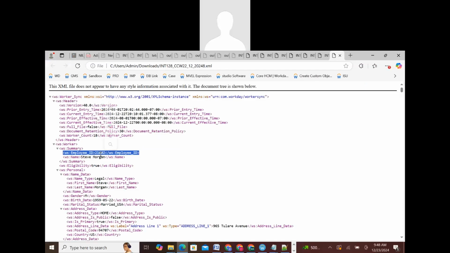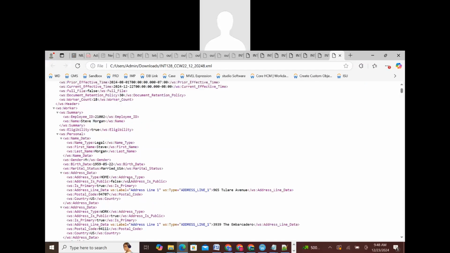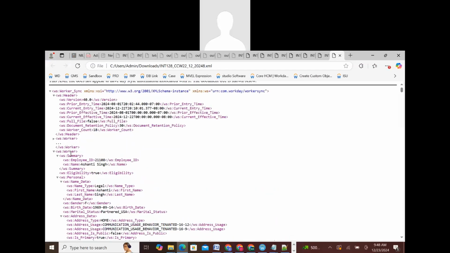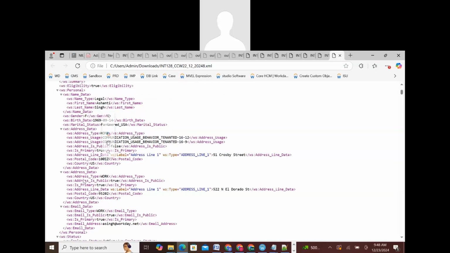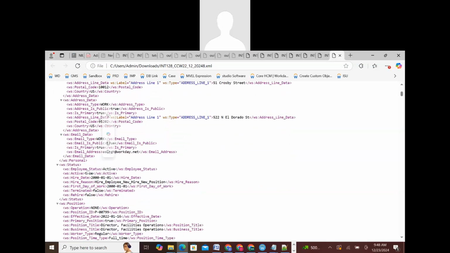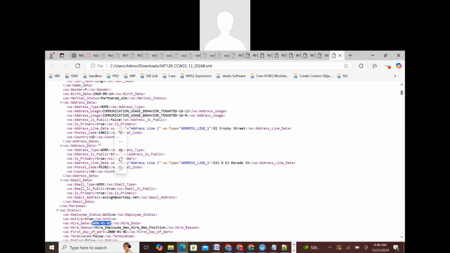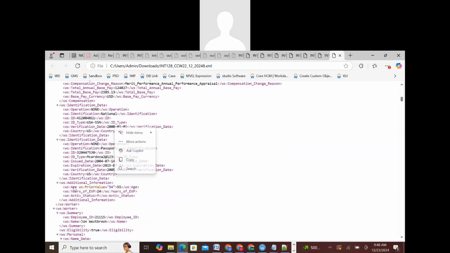So this employee is not a hire employee. This is the changes file. This is also not a hire employee, guys. If we observe, the staffing event is active. The hire date is a different year, 2000, guys. Okay. This is another change, guys. Address line data. I think age got changed, guys. Okay.